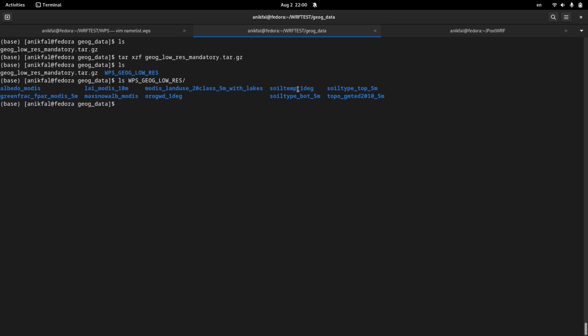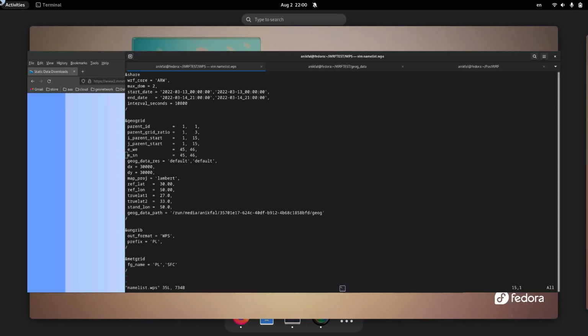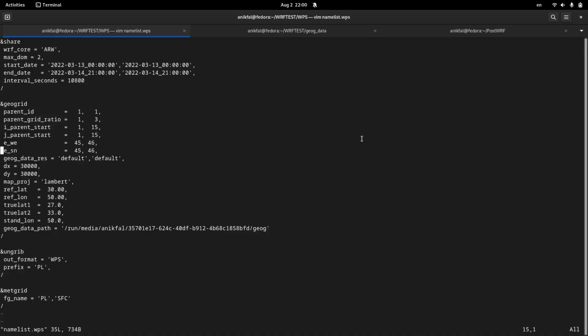Okay, since I have the data on my external hard disk, let me connect my external hard disk to my laptop, so I will get access to the complete geographical data. Okay, now I have connected my external hard disk, and it can get access to this link.